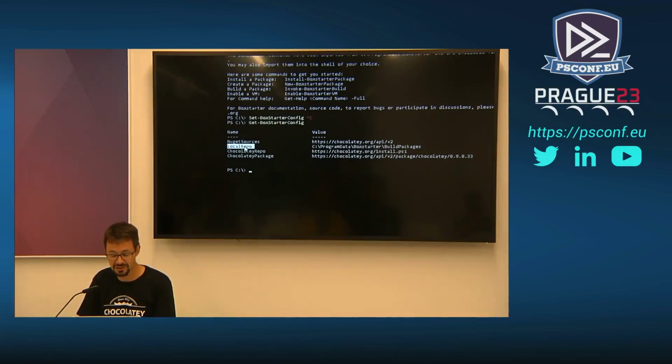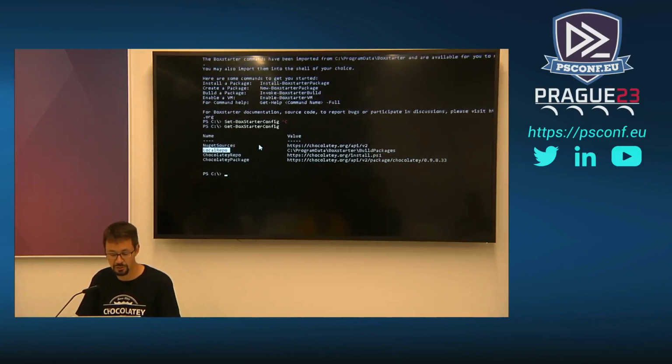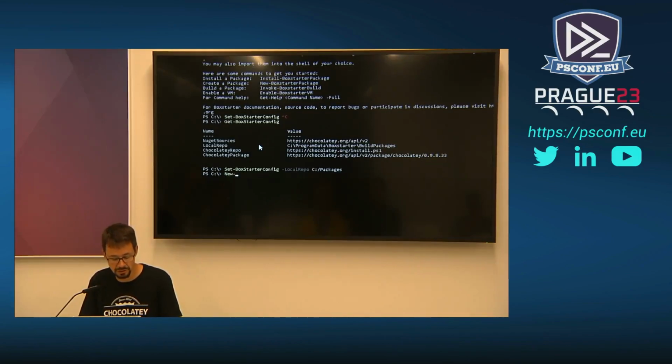And then there's the local repo. And the local repo is where by default all the packages that are automatically created for you go to and where it takes it from. What I can do is set Boxdata config and just change the local repo. And I'm going to change it to C packages. Now I'm doing new Boxdata package, PSConf 2023.